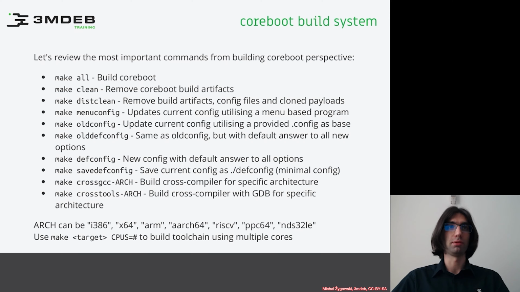Make, or simply make all, will start the building process of coreboot. Make clean removes the coreboot build artifacts. Make distclean is a harder version of clean. Besides the removal of the build artifacts, it removes the config files, cloned payloads and other build results. It will simply leave the coreboot repository clean from any result files.